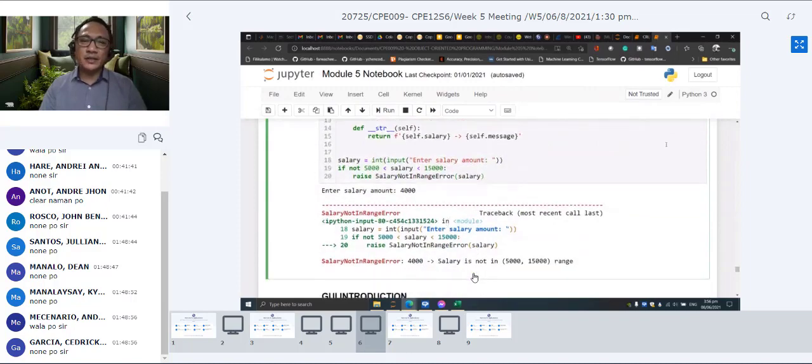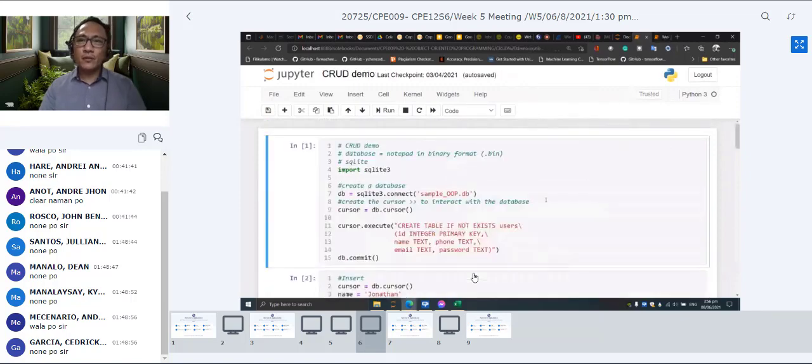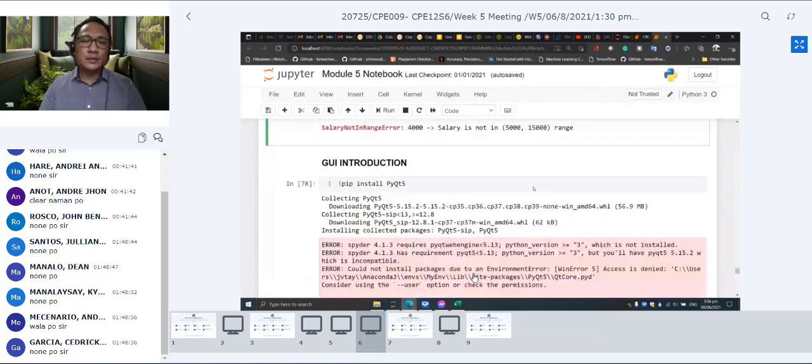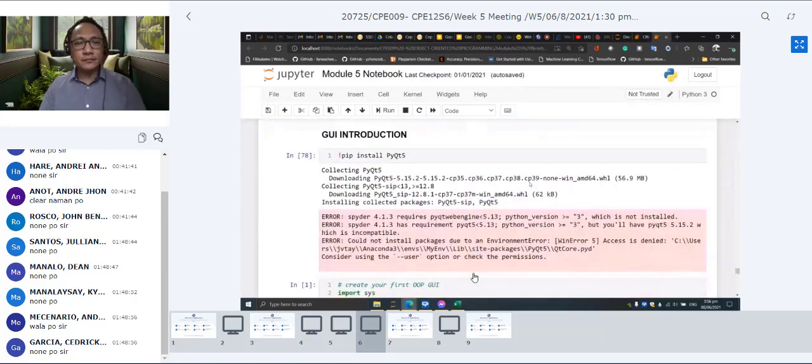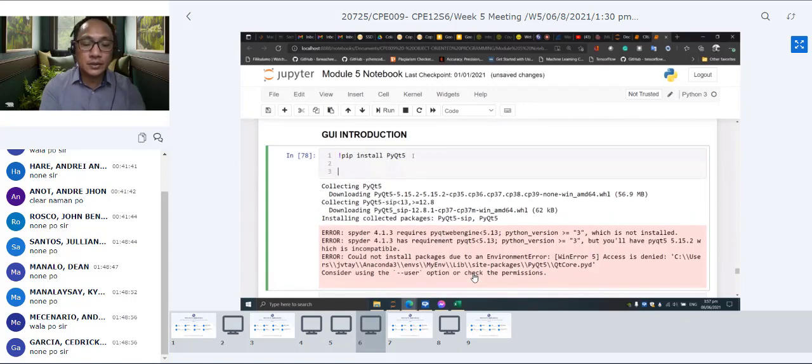So what is a graphical user interface? A graphical user interface is similar to the Windows version, wherein we use a mouse and keyboard, and we use some objects to create a window environment. And to be able to do that, we can use a lot of tools in Python. In this case, we're going to demonstrate PyQt5. Actually, we can also use another, I think there is Tkinter, okay? This is Python.